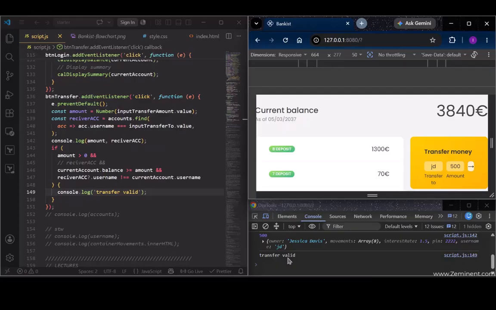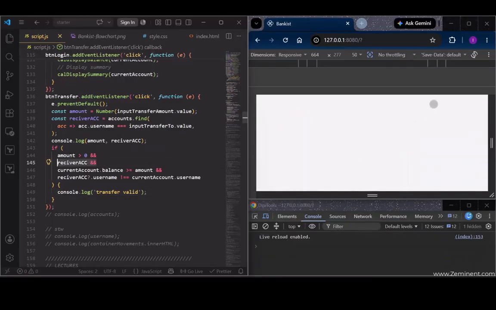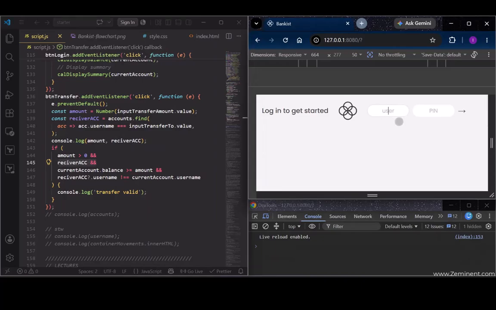So try to do random transactions, it still works. For example, if you say some random transfer to some guy, see it's still getting undefined, but still you are getting the transfer valid. So it is a bug here. So right now we'll go ahead and fix this bug. For that, we simply need to check if the receiver's account is present or not. So when we run this, the bug is fixed.